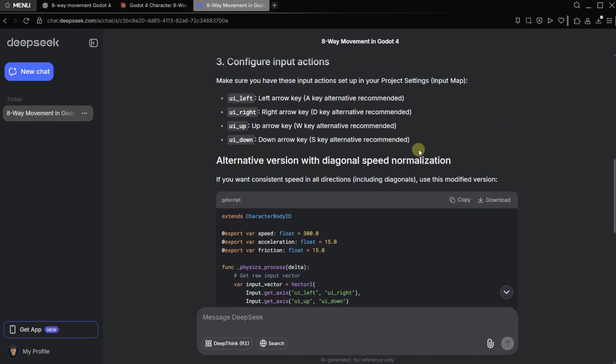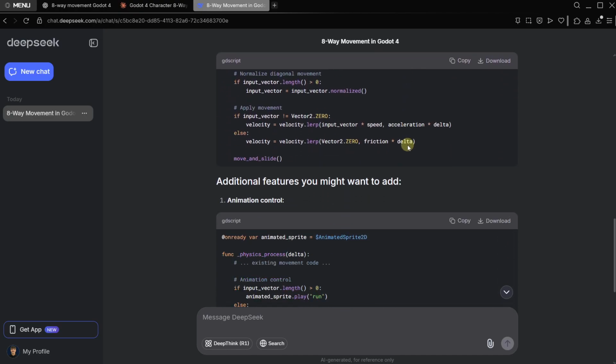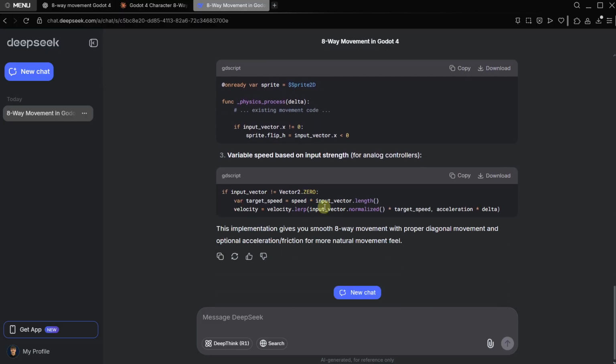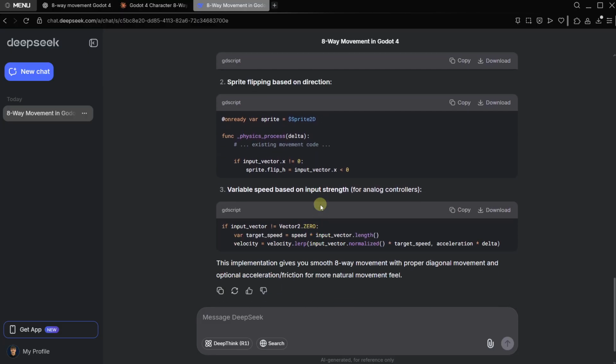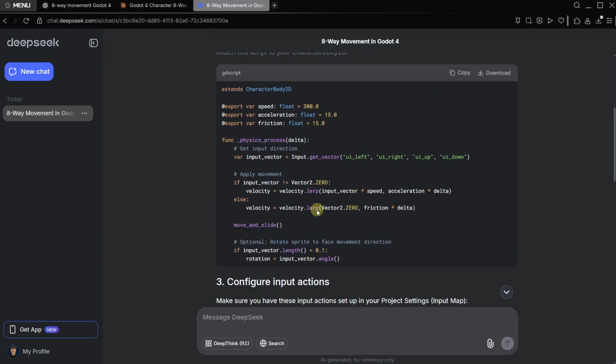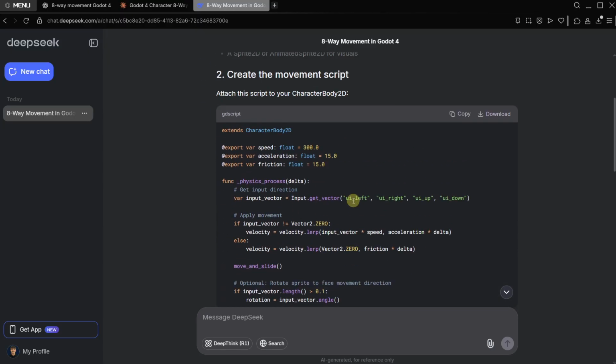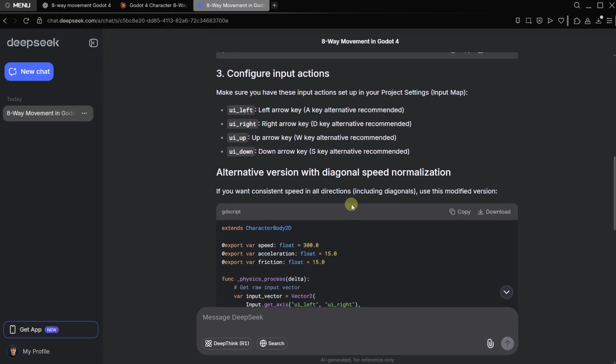Alternative version with diagonal speed normalization. So pretty interesting the fact that it's actually suggesting us even more stuff than what we asked it to. I don't personally like it. I like more to say, okay, I want this, give me this, don't give me any more. But once again, this is how this model operates, at least right now.